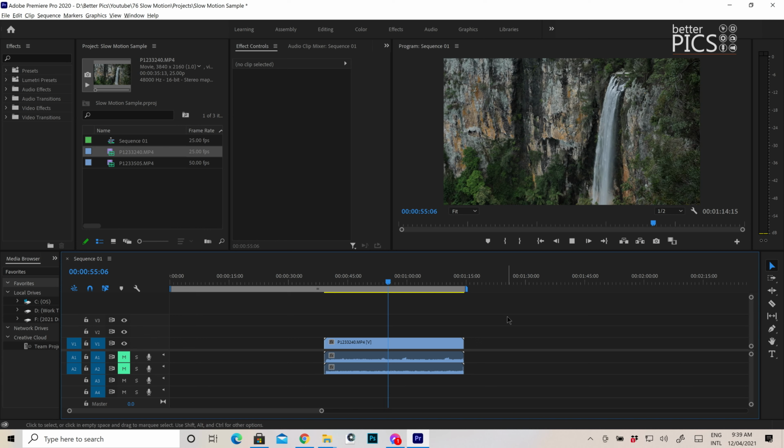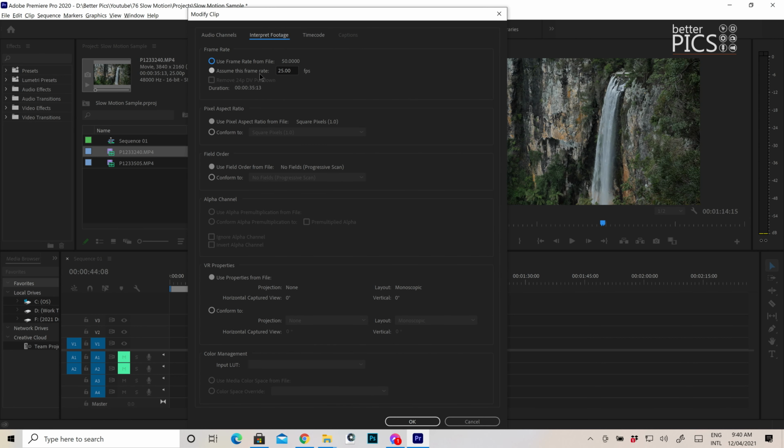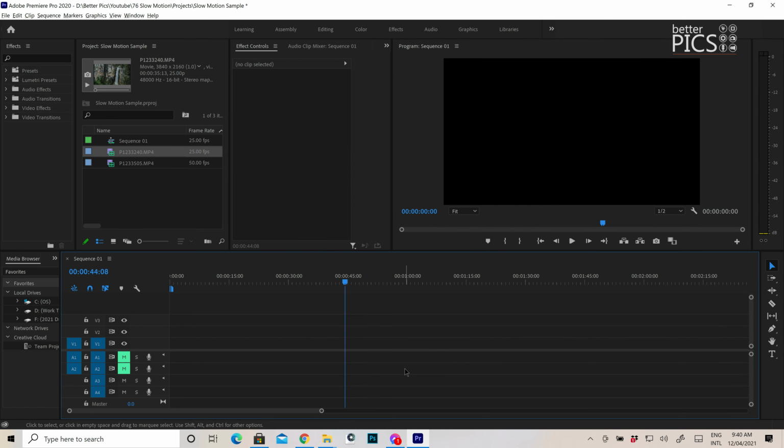So that is the first technique of creating slow motion in Premiere. So right click, go up to modify and interpret footage, and you can see the assumed frame rate, which we'd previously entered, is 25 frames per second. Excellent. Let's delete that clip and let's go back one step so that we are back to both clips with a 50 frames per second speed.